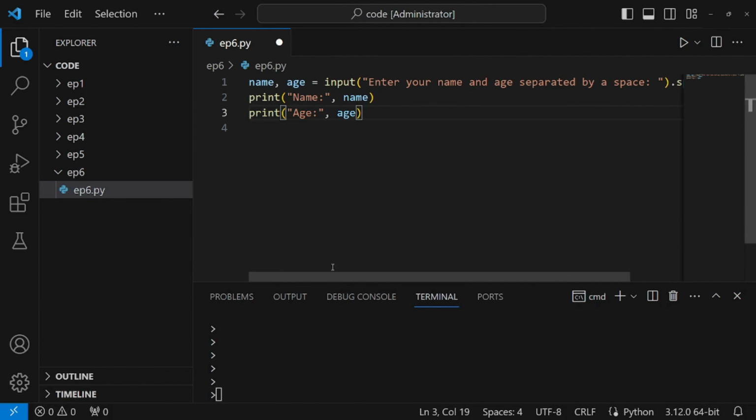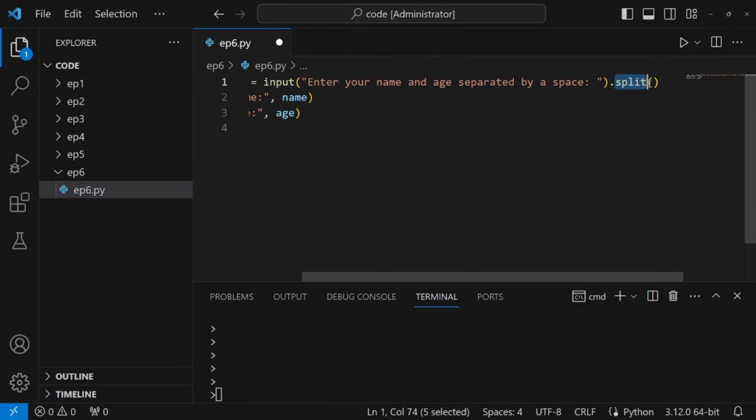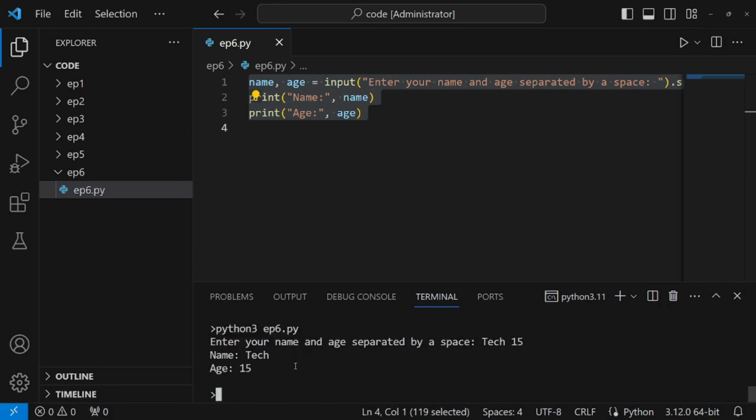Why ask one question at a time when you can ask several? Python's input can be combined with string methods like split to handle multiple pieces of data in one go. It's like catching several fish with one net.